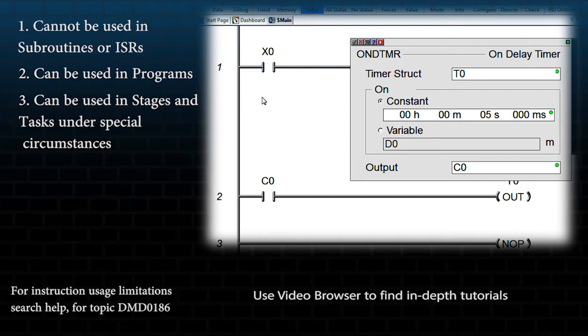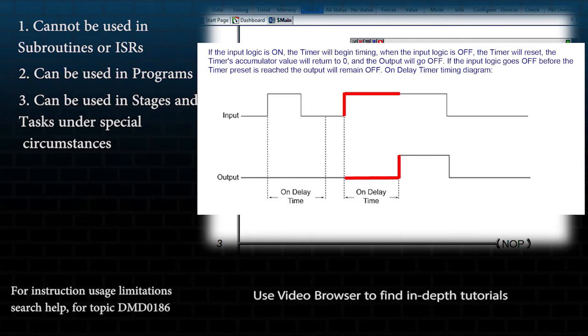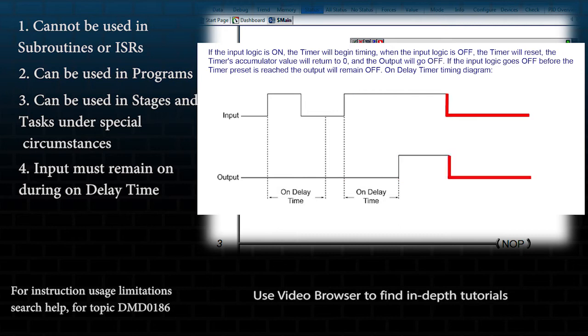This instruction works by this timing chart. Notice, you're delaying the point at which the output turns on. This on delay time starts from the leading edge of the input signal. The input must remain on during the on delay time in order for the output to turn on. The output will then turn off as soon as the input signal turns off.